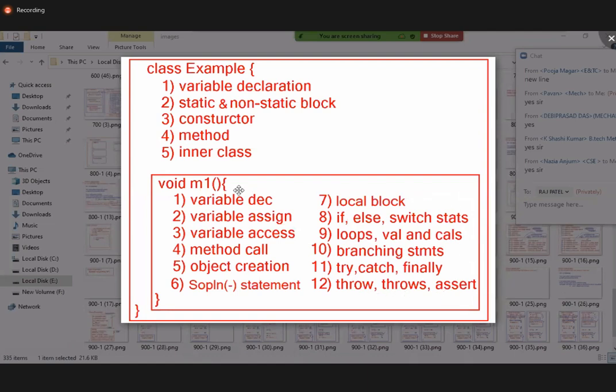Logic means these are the 12 statements only. Apart from these 12 statements, you are not going to write anything. Your entire Java programming life, until your retirement, except these 5 plus 12, 17 statements, you are not going to write anything else in your life. So your entire program will go around these 17 statements only.